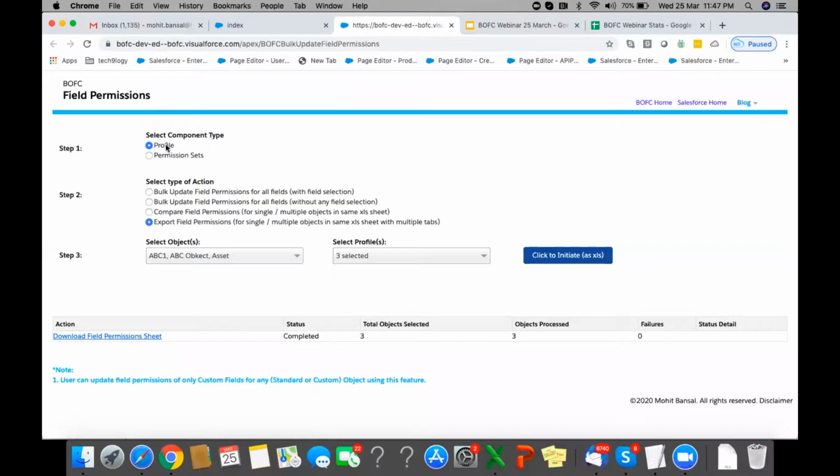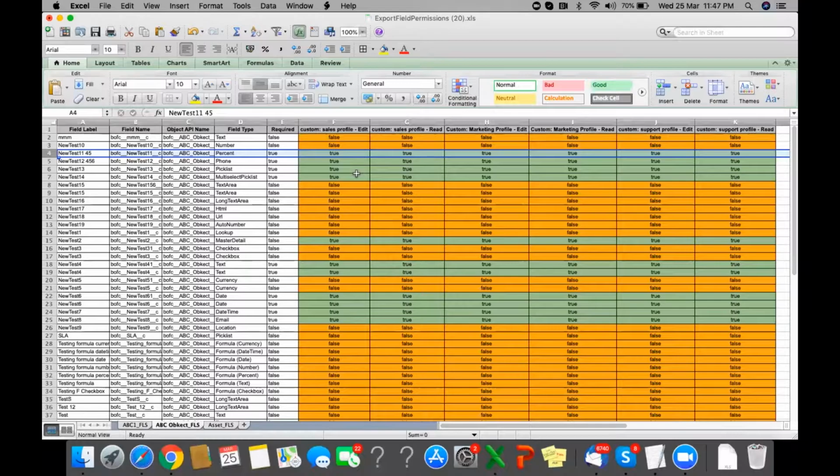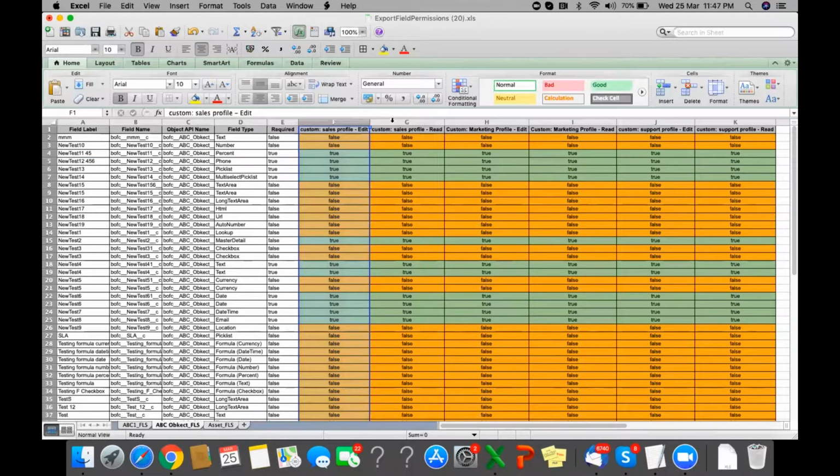So the same thing you can do for the permission sets as well. The way we did it for the profiles, the same way we can do it for the permission sets. Now, apart from the export, you can also compare it. So if you see this Excel sheet, it is nothing but a combination of both things. It's a combination of export as well as compare. So here it's doing a comparison for the different profiles for the same field, and it's also giving you an export. So it's a combination of 2 things: export plus compare.